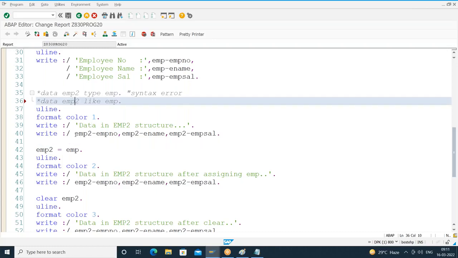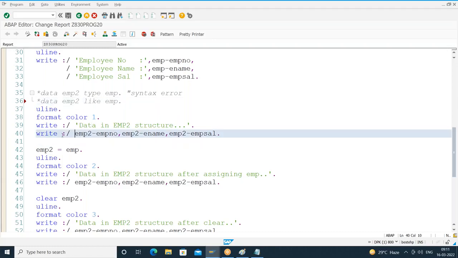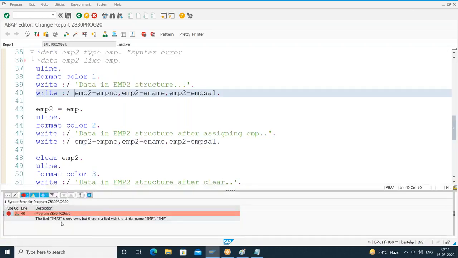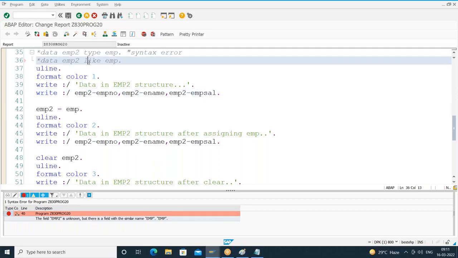Directly I'm trying to access. Obviously I'll get an error here saying that EMP2 for employee number is unknown. So first of all, the structure should be available. It is giving an error: the field EMP2 is unknown. It is unable to recognize what this EMP2 is. So first of all, we need to create it, then focus on copying the data. I cannot create and copy the data at the same time. Is it clear?